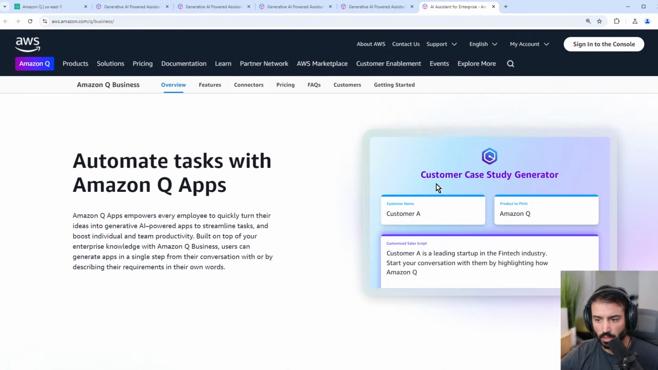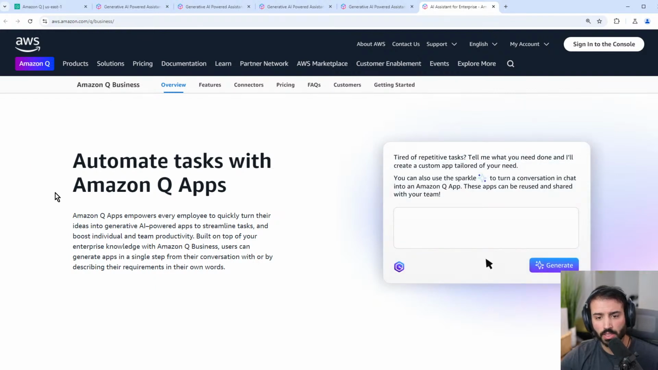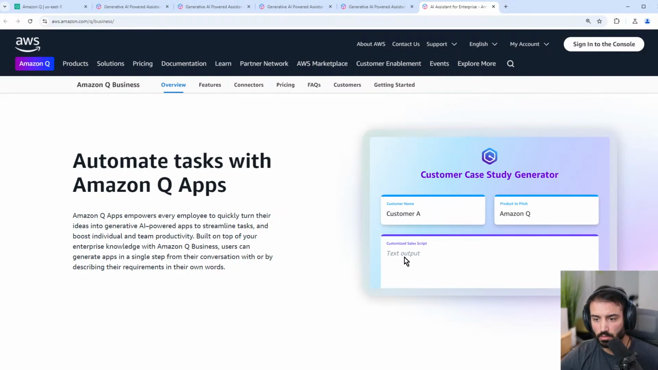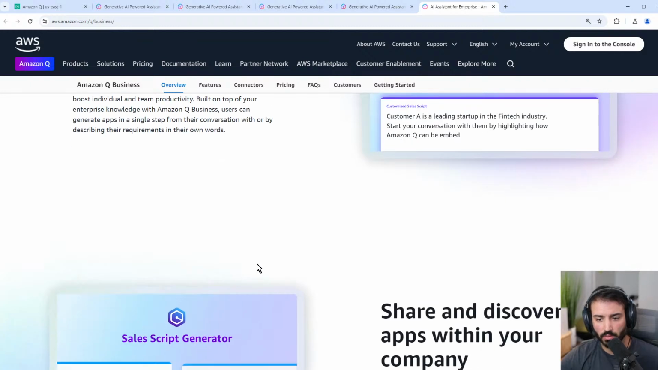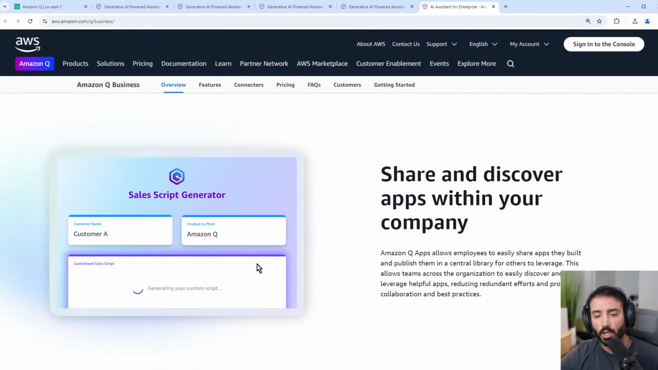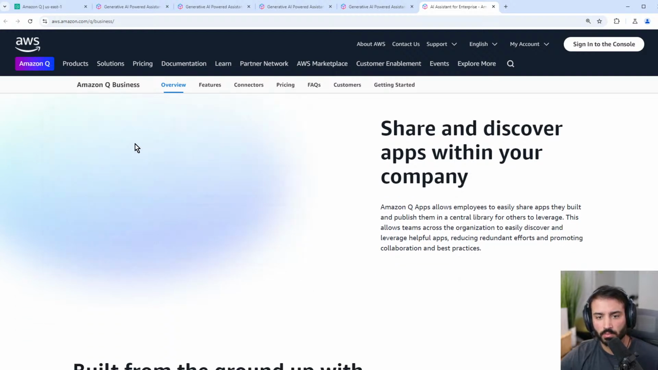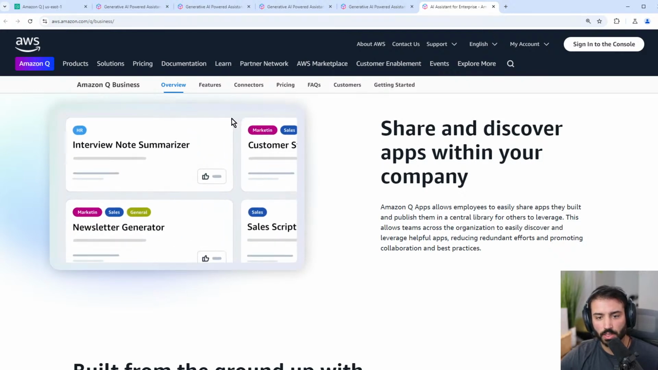Oh, so this is what it actually looks like, I think. Automate task. Oh no, this is an app. Tired of repetitive tasks. What is this doing? Generate an app that creates a case study using the customer information. Customer A, customer B. Okay, I don't know what that's doing. Sales script. Oh, this is like, okay. Like custom things you want it to do.